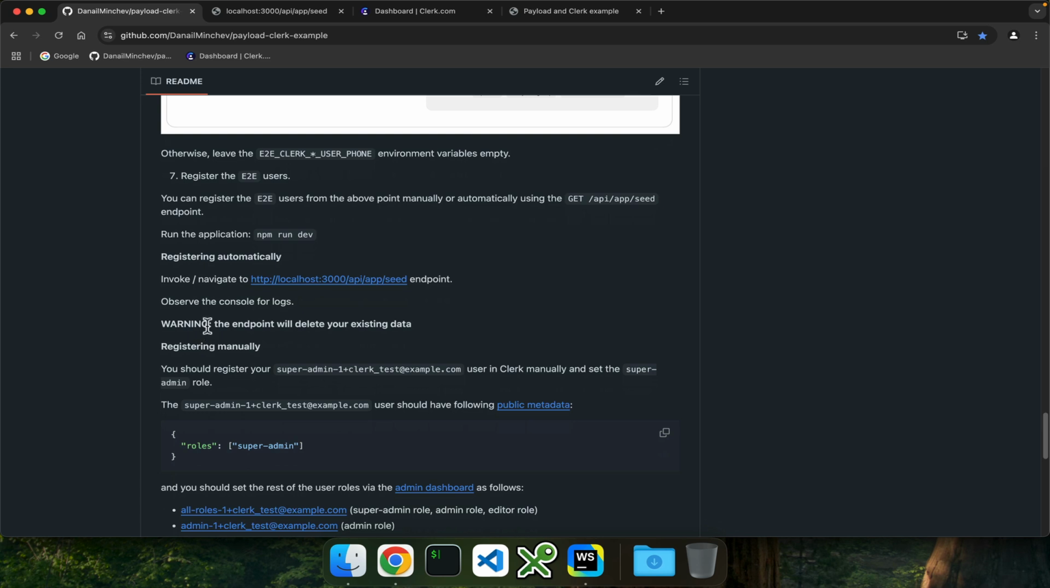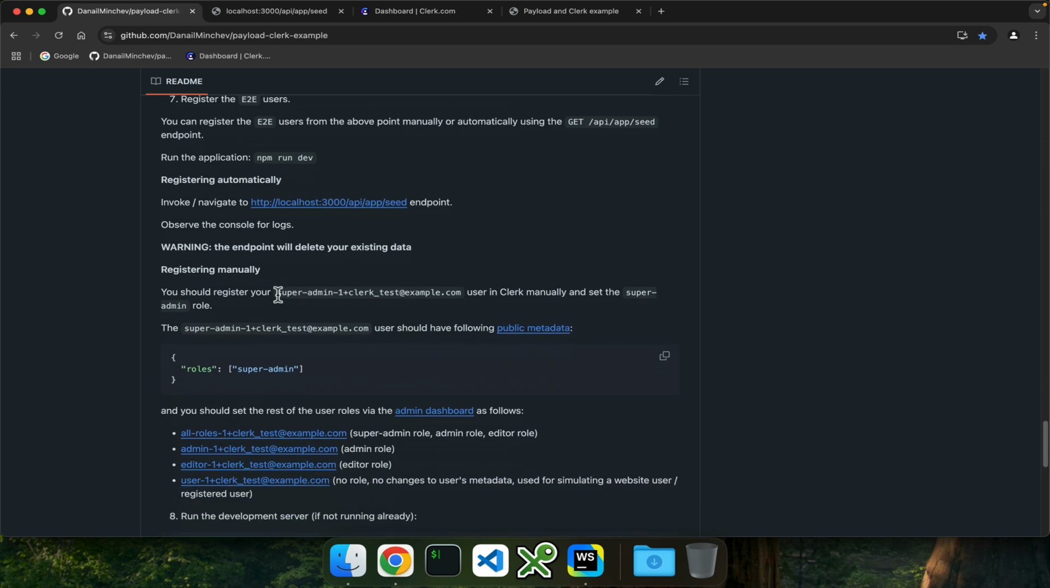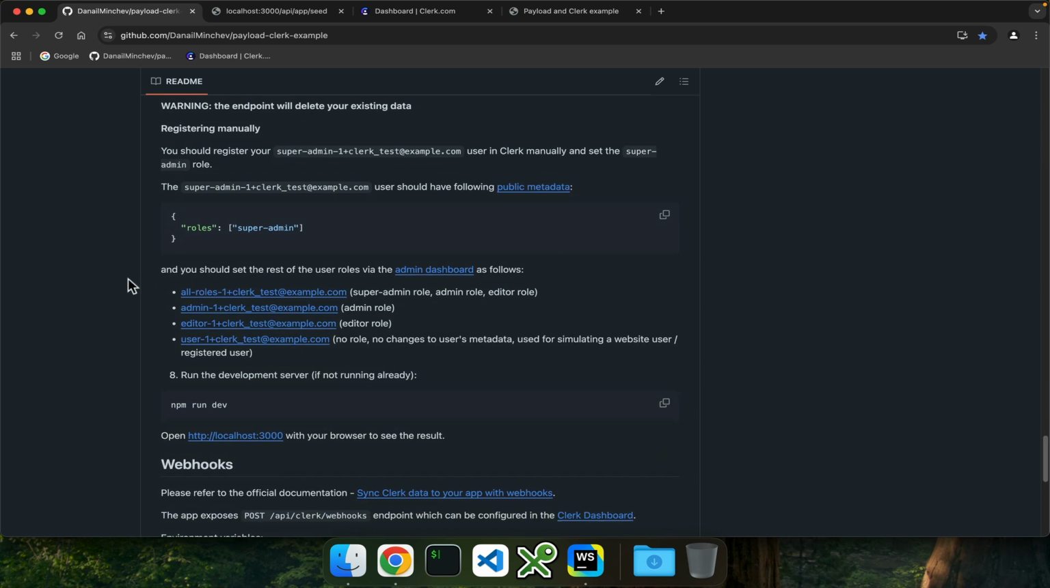And the important bit is that the endpoint will delete your existing data. So if you have any data, it will be deleted. This is for local testing and initial setup only. You can also register manually, basically the user. We can see that later when I will create a new user and role in the video. So I'm going to skip this for now.